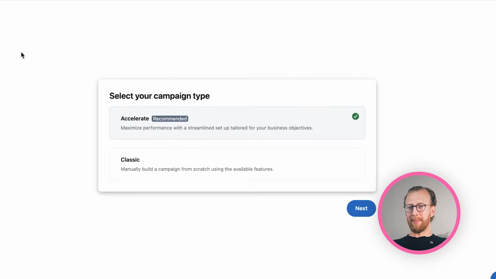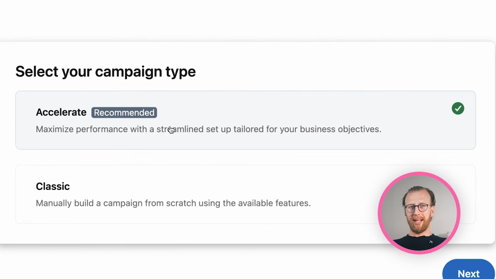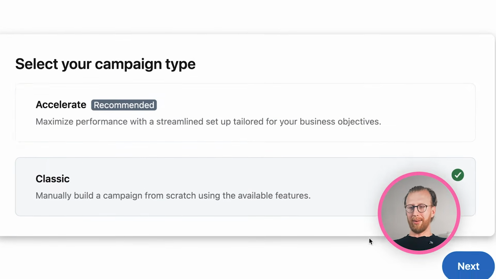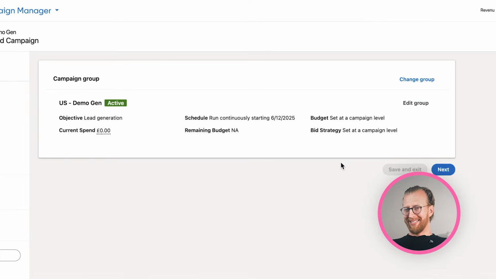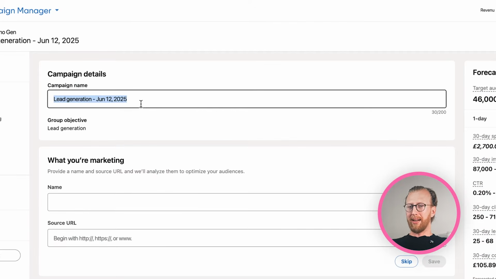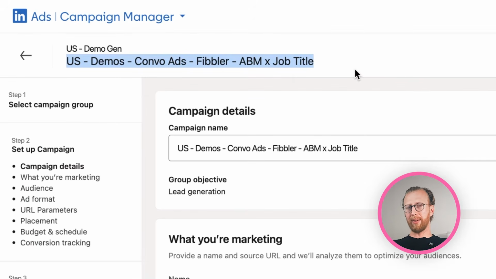Then we're going to go ahead and create a campaign inside the group. Accelerate, don't touch that. That is a way to waste your money. Always go classic. Then select your campaign group, make sure it's the one that you care about, press next. And now let's do this on behalf of Fibbler. So we're going to go Fibbler, maybe US at the start actually, and then let's say we're targeting ABM list times job title. So I usually try and just make sure I follow a good naming convention there.